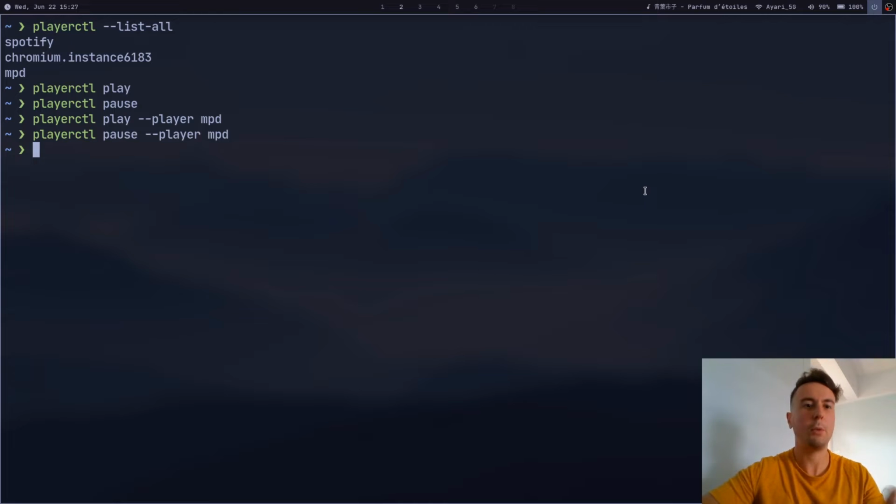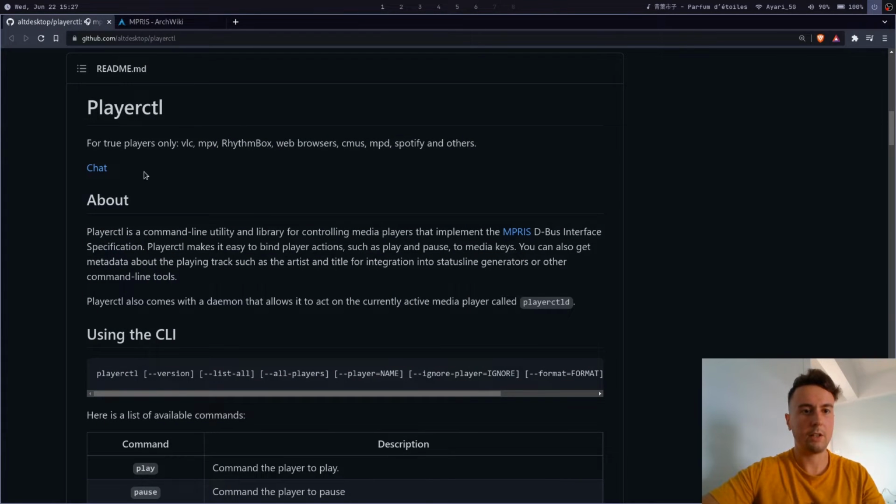But if you're like most people, you probably don't want to have to specify which media player that you want it to target. You probably just want it to automatically decide for you which one you want to play, pause, which one you want to control at any given moment. And so playerctl also has a daemon that it includes. It is called playerctld. And what this will do is it'll automatically determine which media player you're using or whichever one you used last, and then only work on that one. So if you played Spotify last, then it will pause that. If you played a YouTube video last, it will pause that, and so on and so forth.